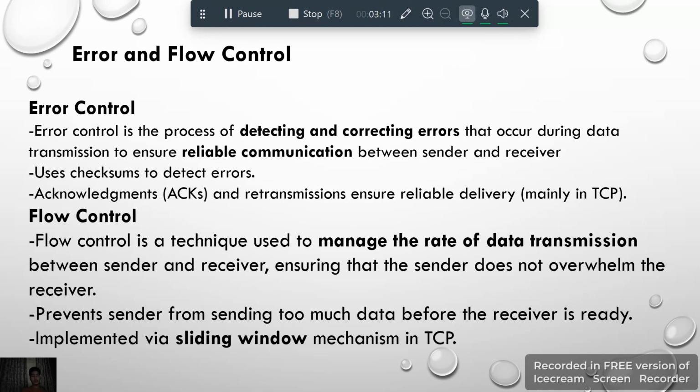Next one is flow control. Flow control is a technique used to manage the rate of data transmission between sender and receiver, ensuring that the sender does not overwhelm the receiver. It prevents the sender from sending too much data before the receiver is ready. It is implemented via the sliding window mechanism in TCP.